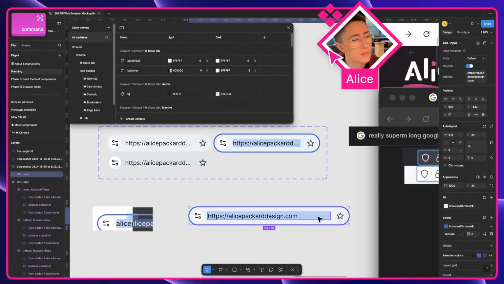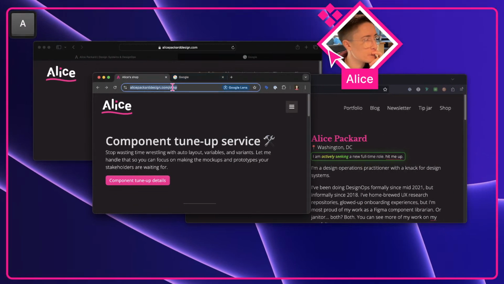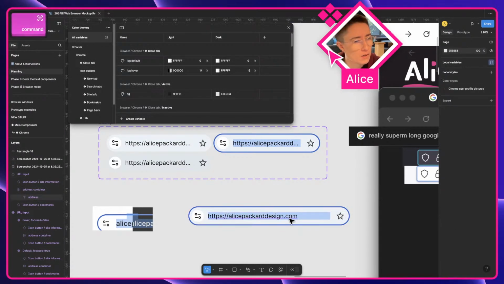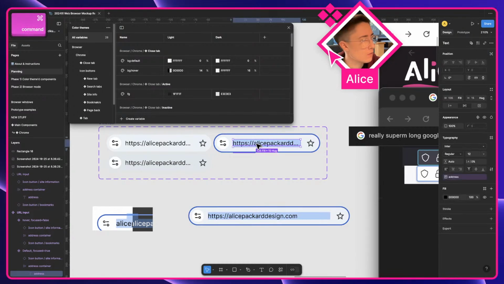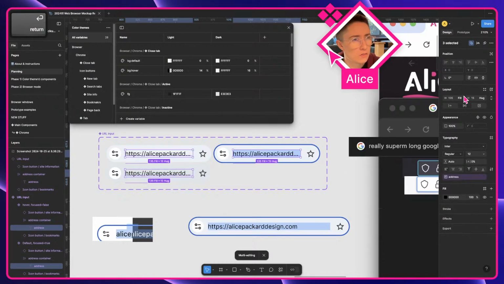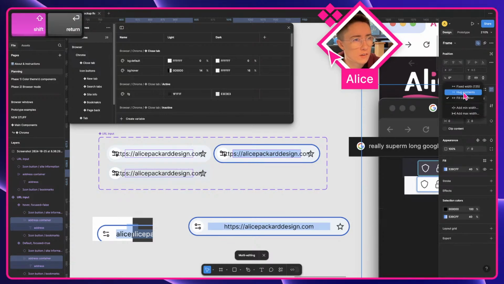But we need it to adhere to, here's the trouble, the length of the string, which means we can't rely on the string to push stuff out. At the same time, okay, at the same time. So address container, let's change the address to be hug. We'll change the address container to be hug.